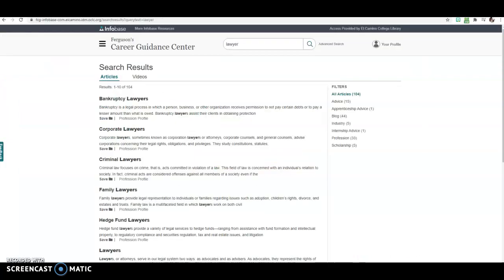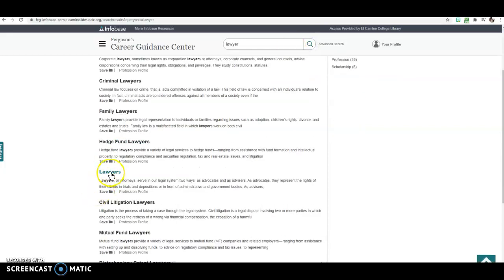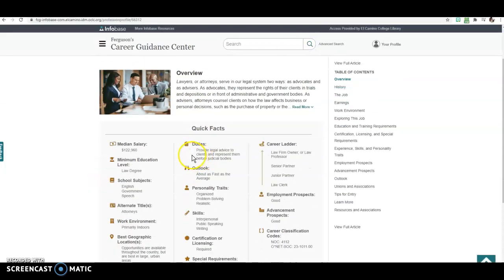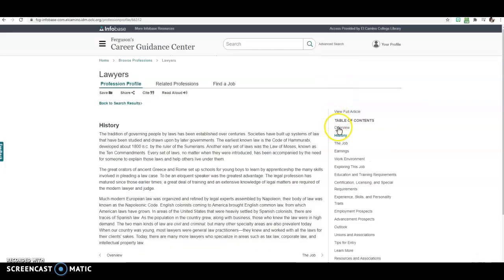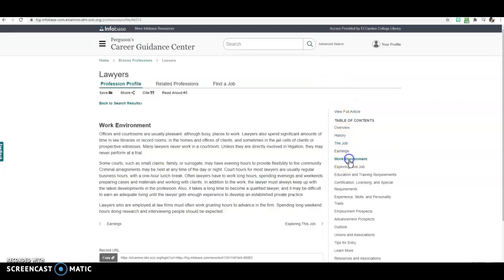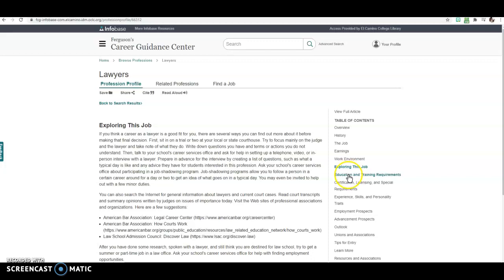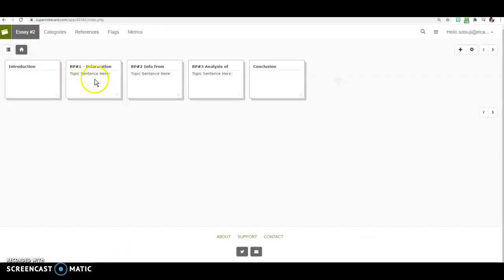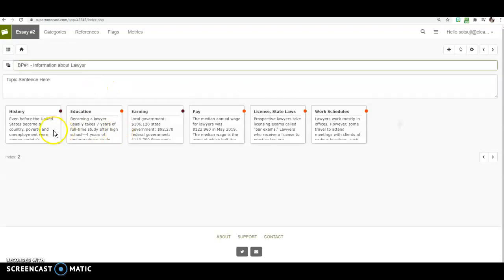And so let's say you go into Ferguson's and you type in the word lawyer because that's your career. And I'm just going to click on the lawyer. And here is the information that you're going to be able to use for your body paragraph number 1. Okay, so when you're doing your Supernote cards for body paragraph number 1, this is where you want to put in all of your information that you got from your different sources. Okay, now how do I do this?